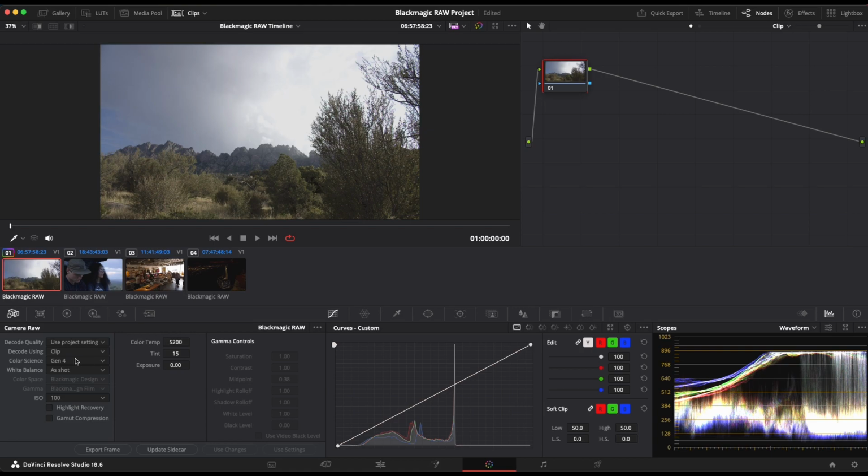All right, so now you can see that right under it, we have the color science, pretty self-explanatory. Which version, which color science did you have the moment you shot the footage? So you can see that for the B-RAW, we have 2 available options, Gen 4 and Gen 5. We're gonna keep it to Gen 4 because that's how it was shot.